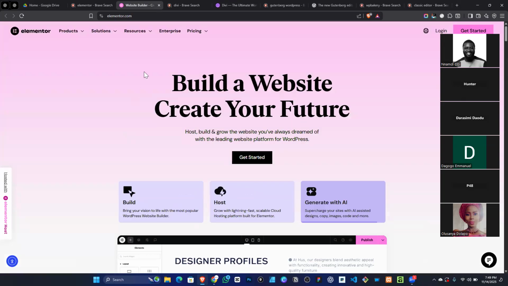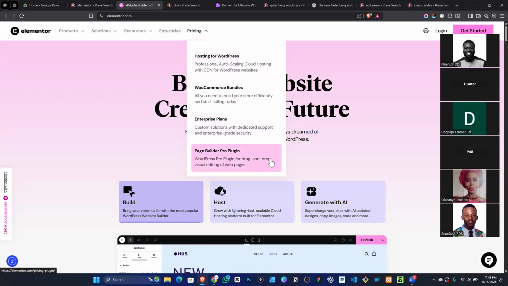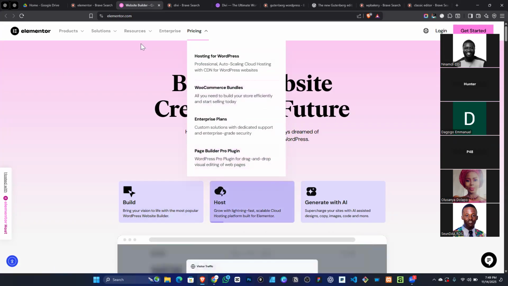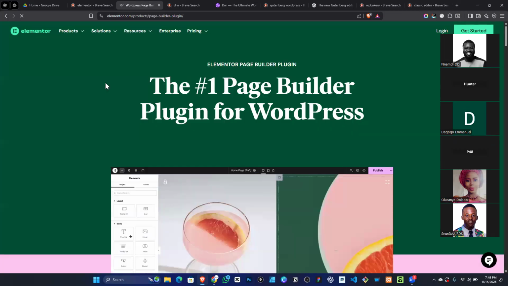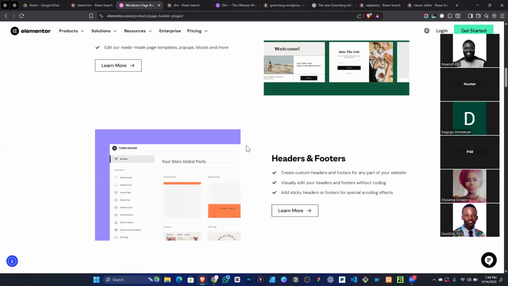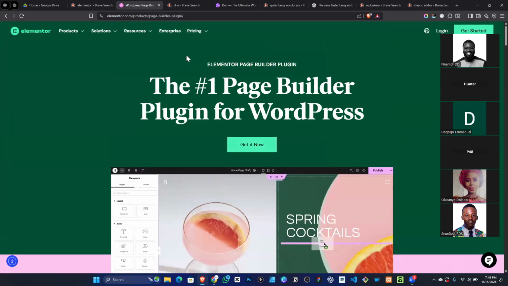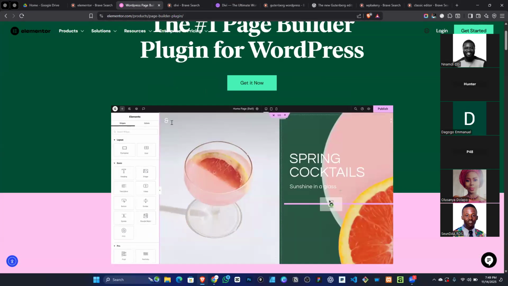Elementor is an amazing app. You can buy Elementor, you can buy hosting from Elementor, and they have their pro plugins. They also have their plans. Hold on, let me see. You can use their Elementor Pro on many sites, but I'm going to be showing you an alternative, still Elementor, and it's free, right? So this is Elementor. It's a page builder, drag and drop.